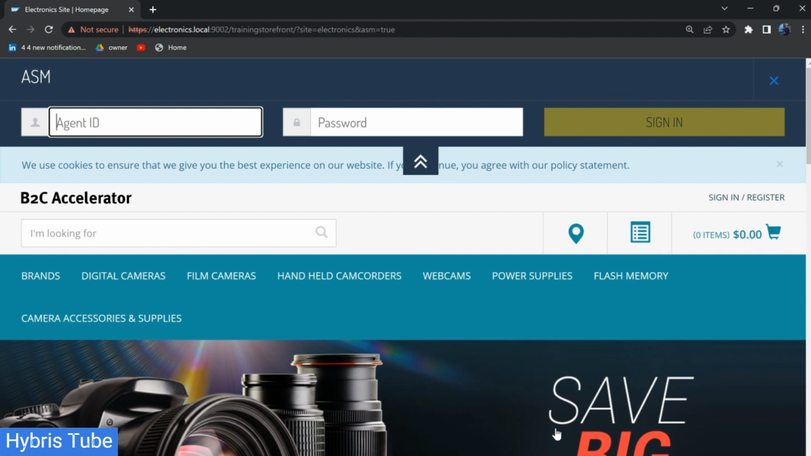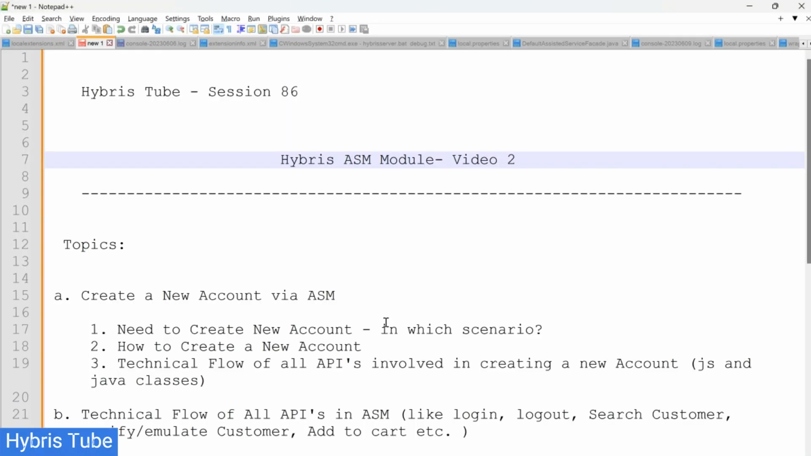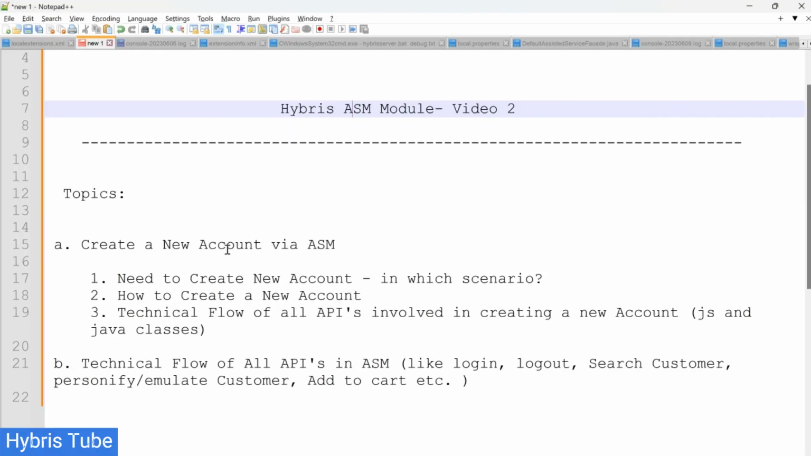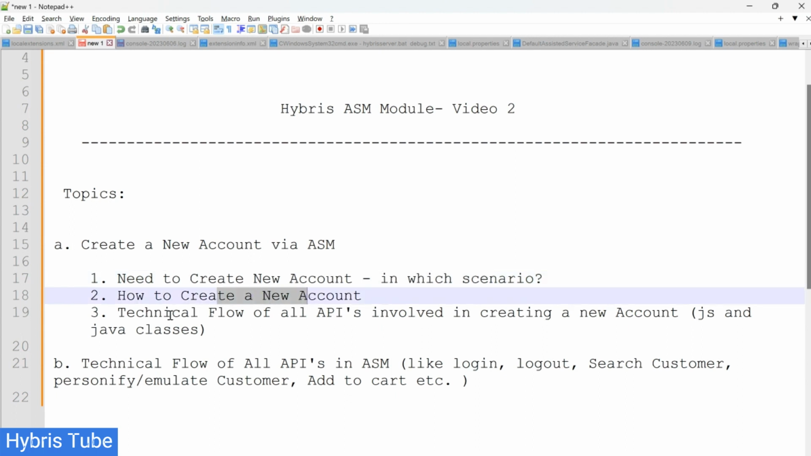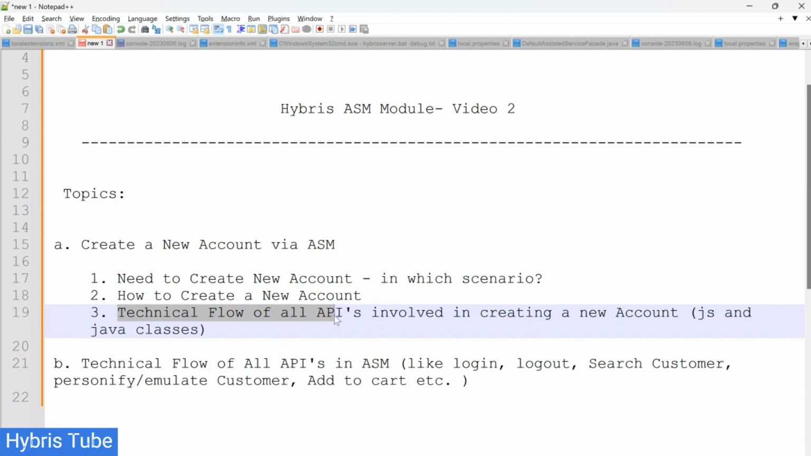Guys, this is the second video on the ASM, and in this video we are going to cover how we can create a new account via ASM, right? So in which scenario we need to create a new account via ASM, what is the requirement to create a new account via ASM, then, guys, we will be covering the technical flow of all the APIs which are involved in creating a new account via ASM.